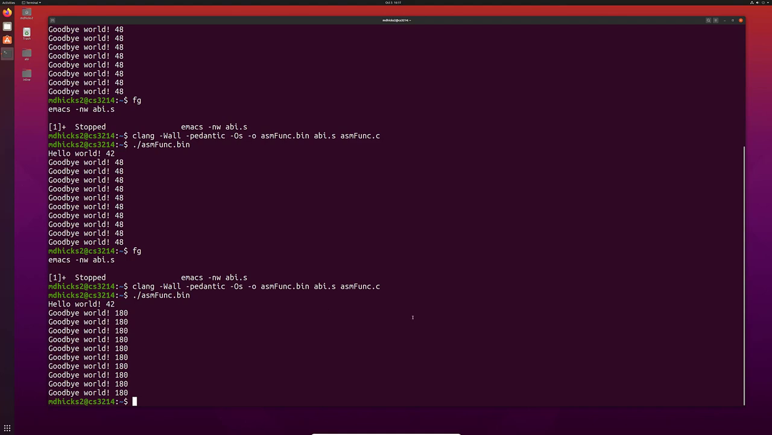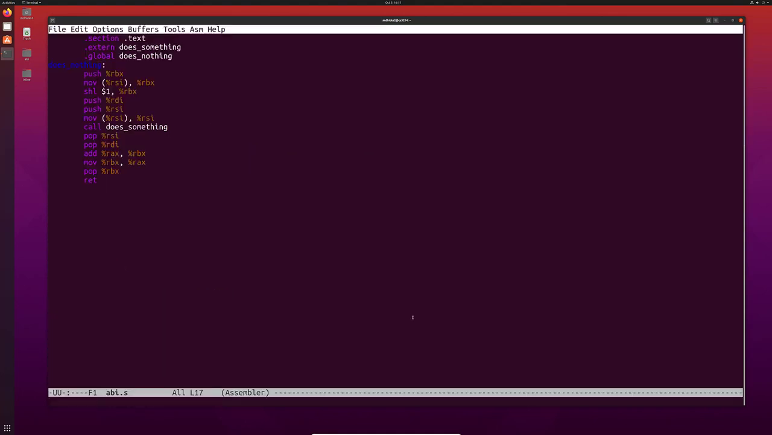I did want to highlight one point before going on to the next topic. Notice in here, I am saving and restoring more registers than I need to. For example, if I look at the tail of my assembly function, I am using the value rbx. I use rax, which comes from does something, but I actually don't need to save and restore rsi and rdi. So I can optimize this.